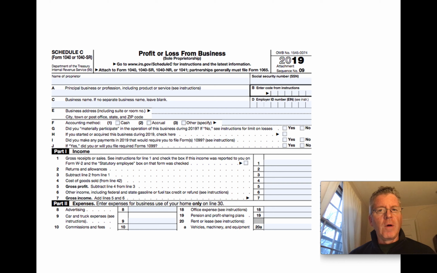This is an example of Schedule C, profit and loss for business, just so you get an idea of the tax form you're going to see in your return. Part 1 is income, which would include rideshare income, and Part 2 are expenses. This is a partial list of some of the expenses you may incur.